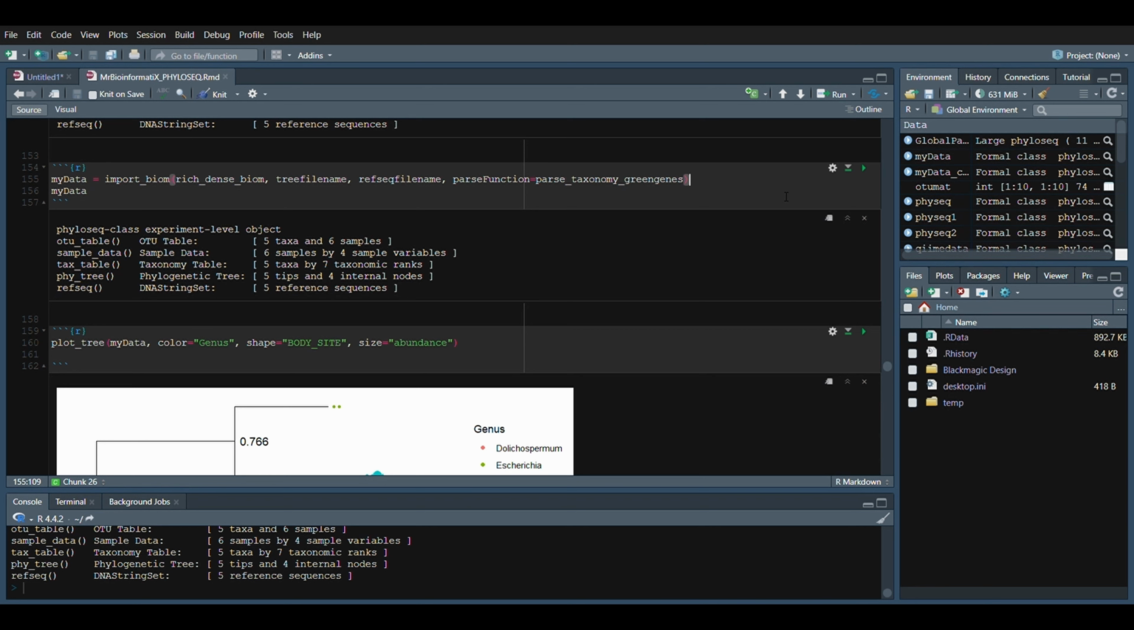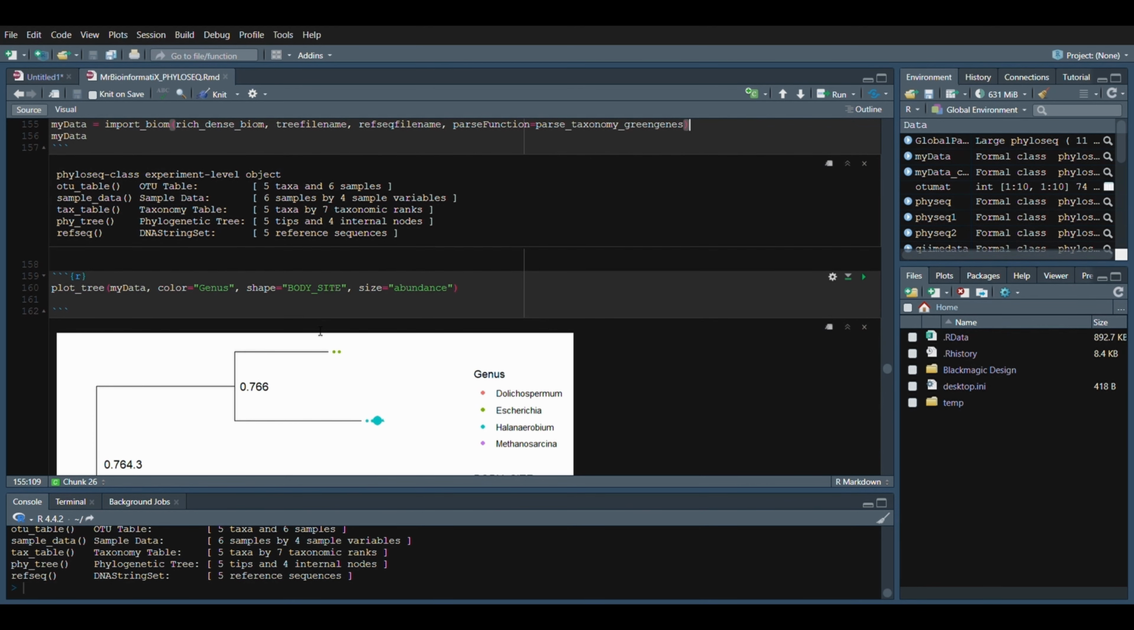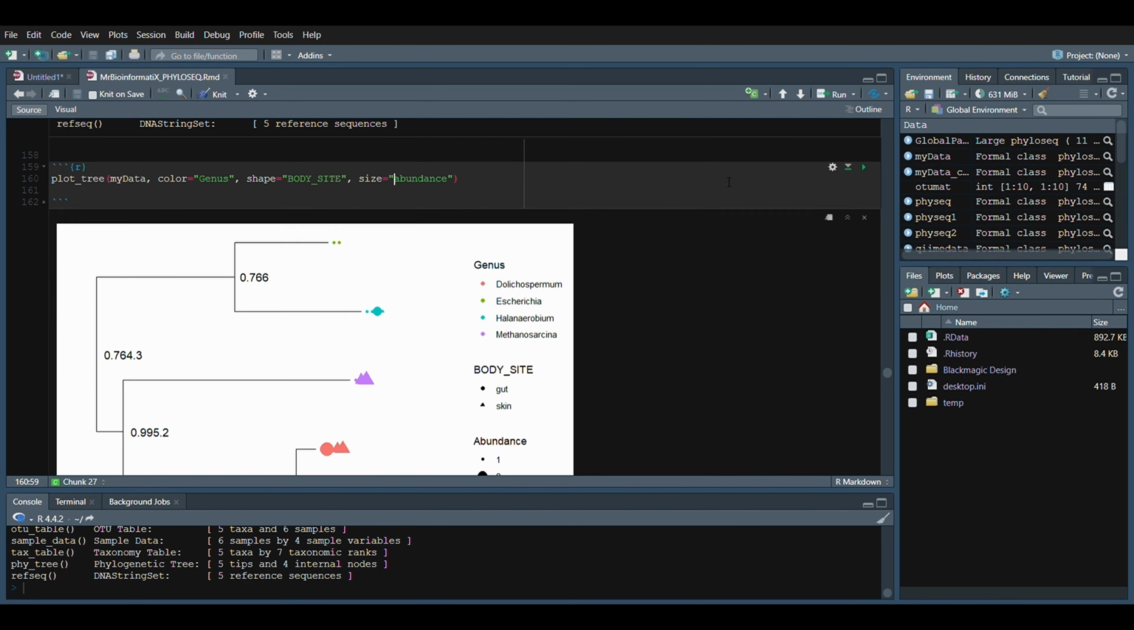Now let's visualize the phylogenetic tree using the plot tree function. This allows for a comprehensive representation of the microbial community structure. This function enables us to customize the appearance of the tree by mapping different variables to colors, shapes, and sizes. So we write plot tree, and then we put my data that we have created, and then color genus, and then shape equal body site. Let's run our code, and here we have it.